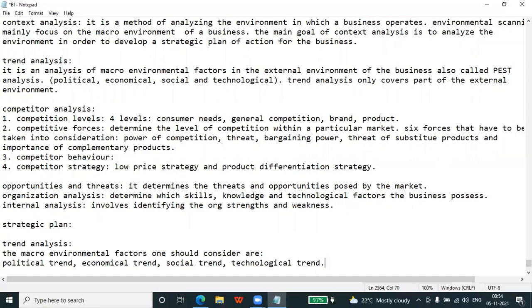Political trend refers to intellectual property rights. Economical trend refers to economic growth. Social trend refers to reducing the operational costs, ease of conducting business administration. Technological trend refers to software suites and web application.